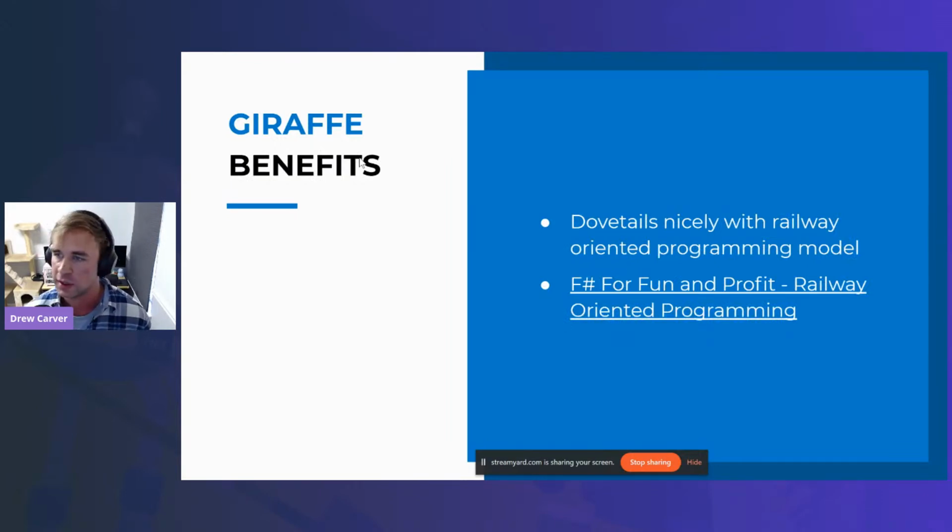Some of the benefits that I think Giraffe really highlights in web programming: I think it dovetails nicely with a railway-oriented programming model. If you've never heard that term, there's a really good blog, Fsharp for Fun and Profit. I highly encourage anybody that has not read Scott Wlaschin's work to give it a click or a visit or Google search. It's an awesome site, and he has very pragmatic, deep in the weeds of category theory ways of explaining pragmatic business application explanations for functional programming and Fsharp. He's a big Fsharp advocate.